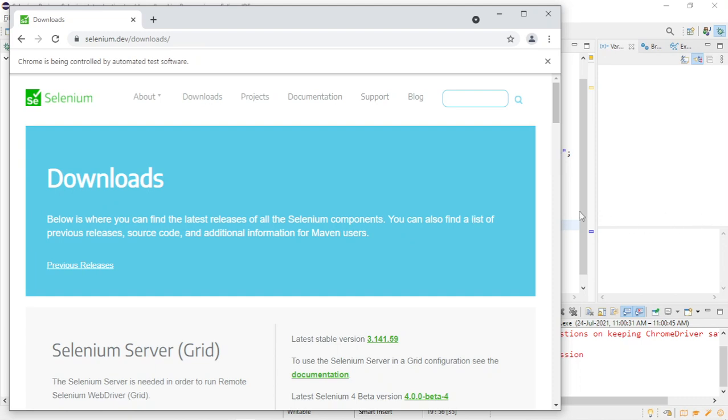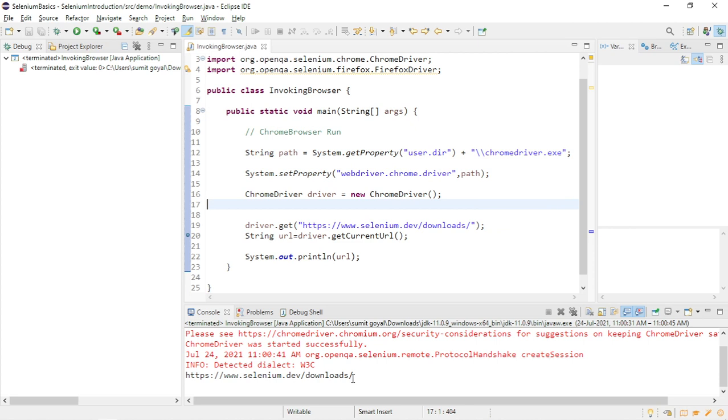So let us see. You can see it has printed this URL which we have opened. Is it clear to everyone? The same thing you can do with Firefox and the other browsers. You just need to change the key and value pair. The rest of the things will remain the same. Is it clear to everyone?